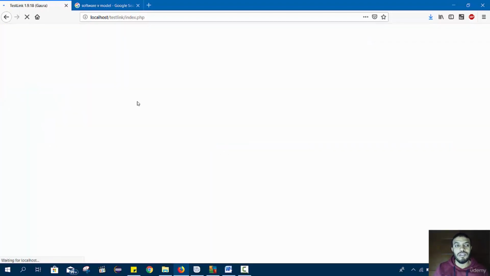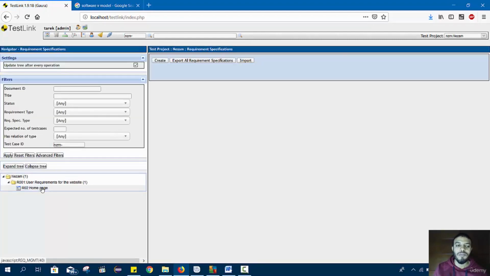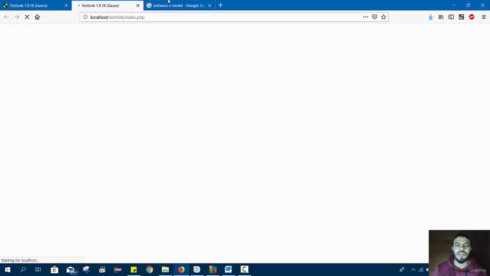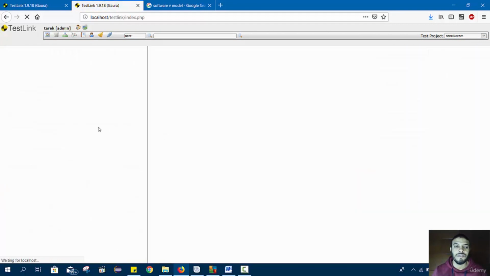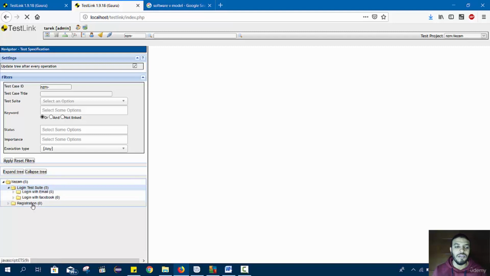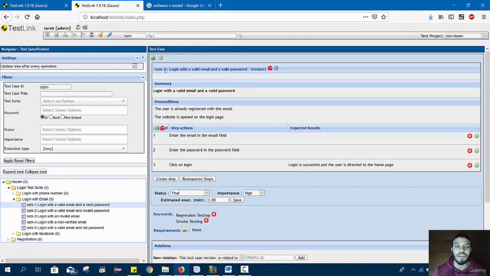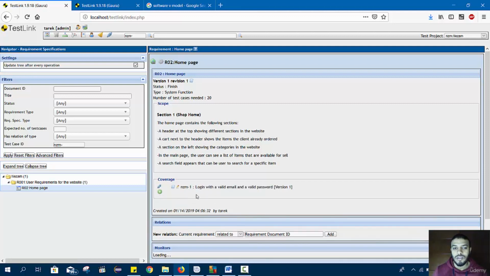That's why we should return to our requirement specification, and open the homepage and assign test cases to it. But where are our test cases? Let's open the project in another link, test specification, and here are our test cases. The first test case has an ID, nizam_1, copy. We take the ID, save. You find the test case is added to this requirement.